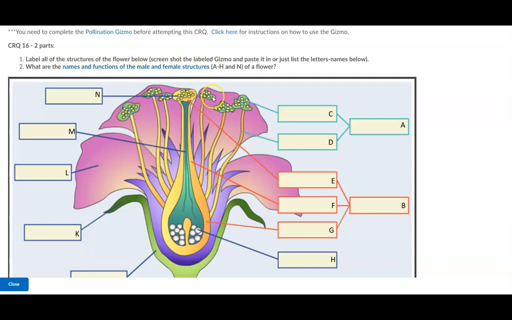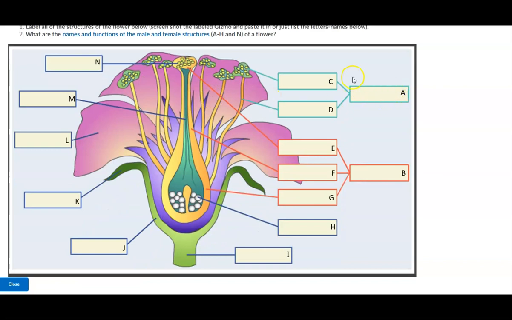So the male and female structures of the flower are A through H, so A, B, C, D, E, F, G, H, and letter N. You have to label all the parts, but the actual writing of the CRQ, you only have to write about A through H and letter N. So let me show you where to find this picture so that you can get some help labeling it.